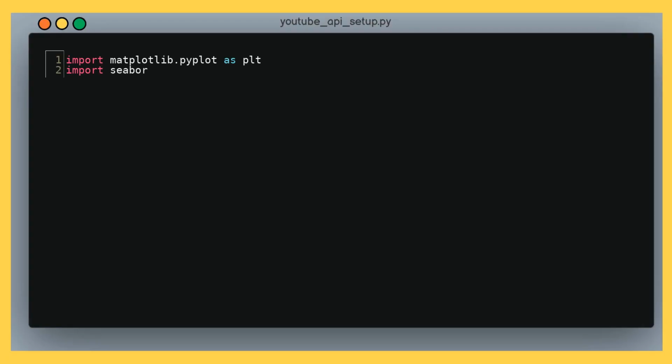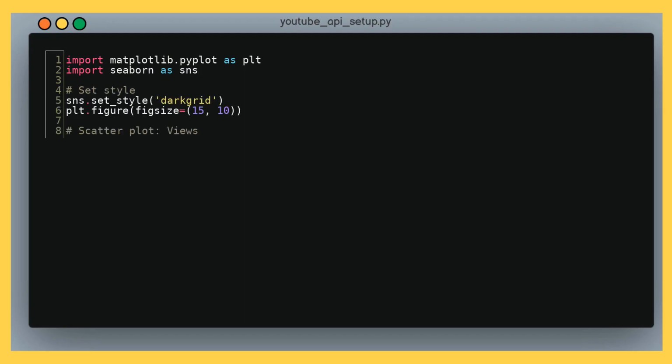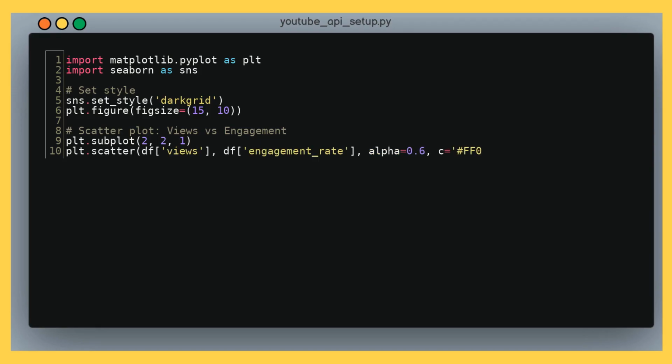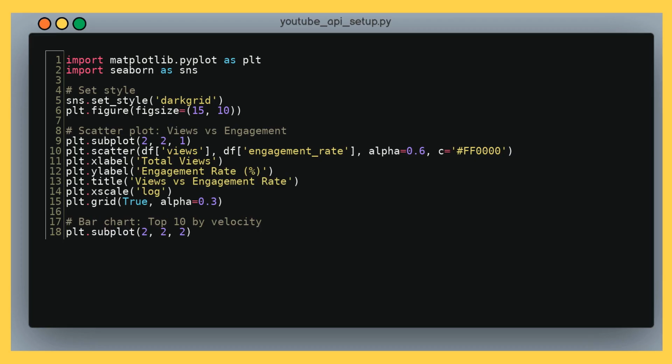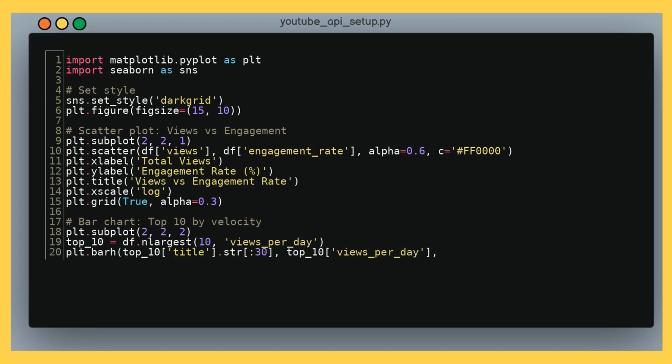Visualization brings data to life. We import Matplotlib and Seaborn for beautiful charts. plt.figure creates a canvas with 15 by 10-inch dimensions. Scatterplot maps views on the x-axis and engagement on the y-axis, with alpha equals 0.6 for transparency, showing overlapping points. Each dot represents one video.